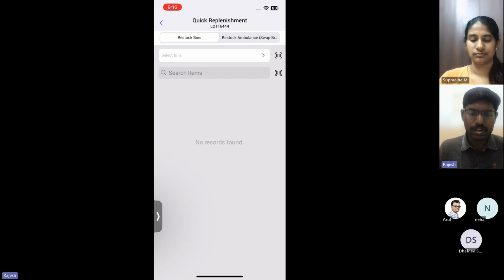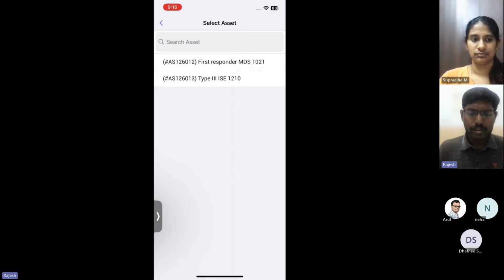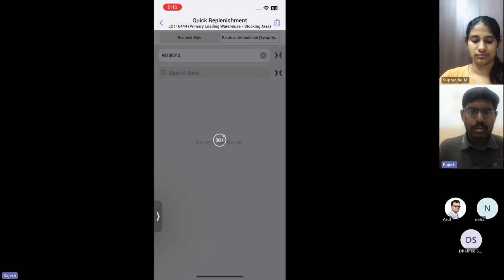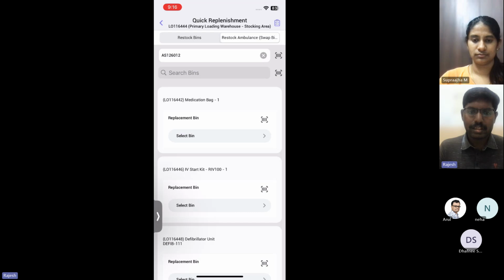So first he shall get into the restock ambulance. The ambulance which has arrived at the loading station is going to be first identified. So let's take the first responder ambulance as arrived. He's going to select the ambulance, and all the bins that are inside this ambulance are going to be listed for him. So he can identify what are the bins that are used.